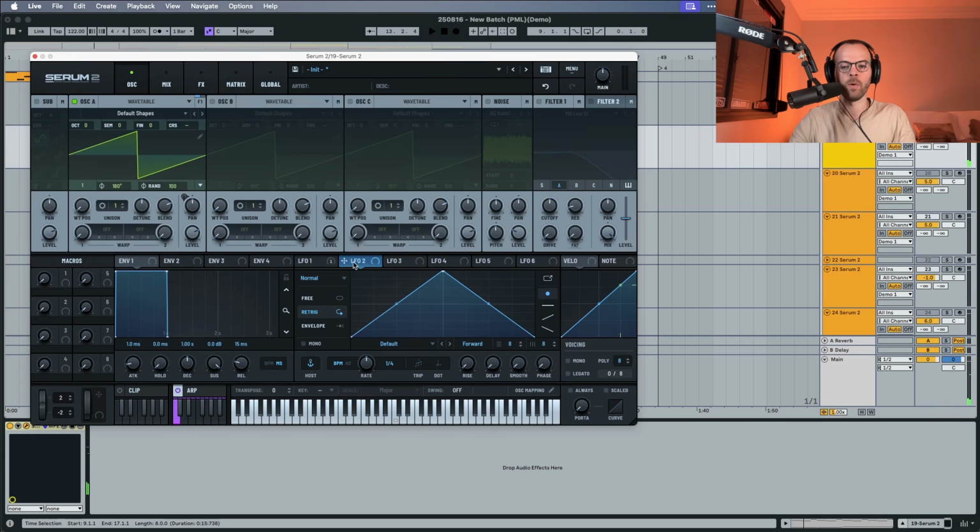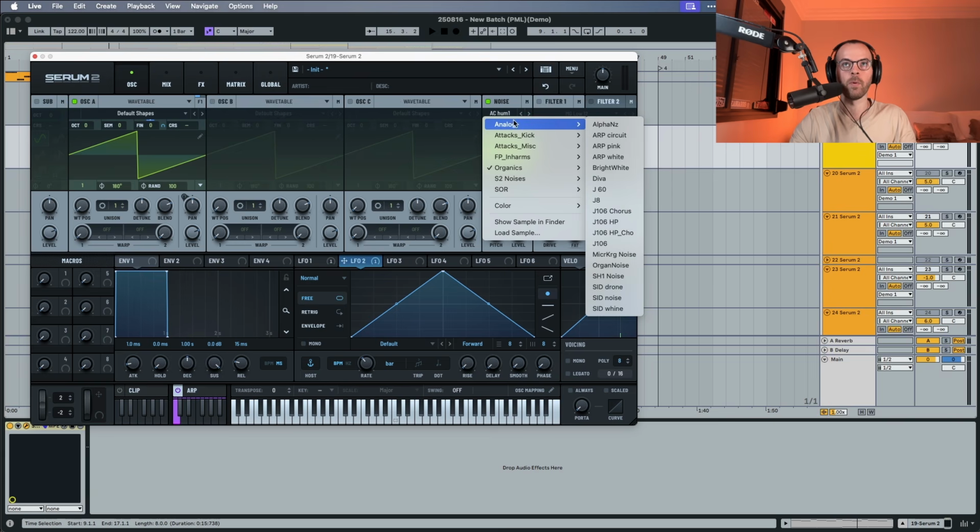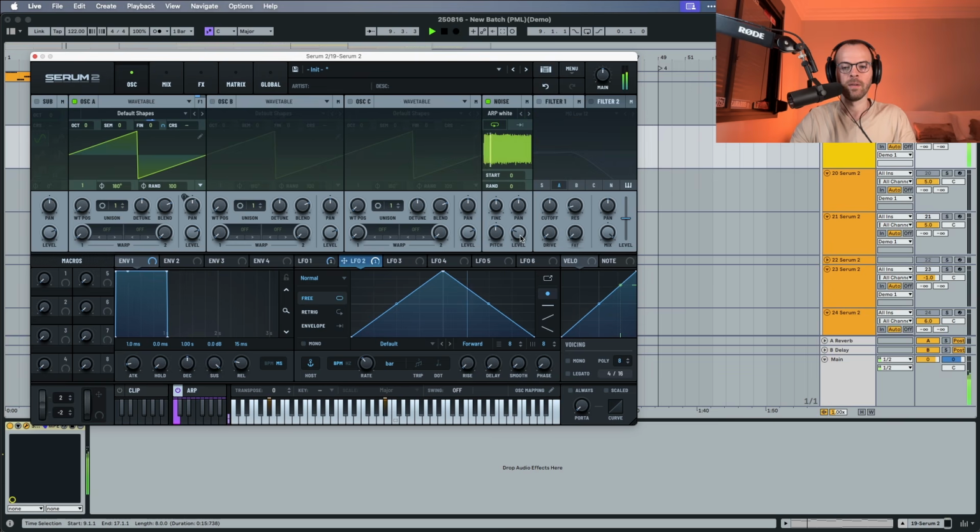And with the second LFO, what we're going to do is we're going to pick this and put this to bar. We're going to hook this up with the fine. A lot less and free. Now we're going to go into the noise, select noise, ARP, white. Put this to 0. Now envelope 2, we're going to hook this up into the ARP white and we're going to modulate this to around something like this.